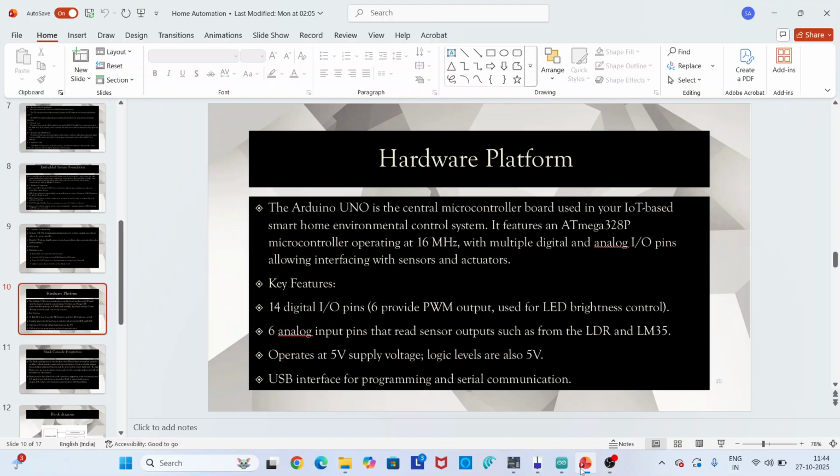The hardware platform is the Arduino Uno. It is the main central controller microcontroller board used in my IoT project. It features an ATmega328P microcontroller operating at 16 MHz clock frequency with multiple digital and analog input-output pins, allowing interfacing with sensors and actuators.